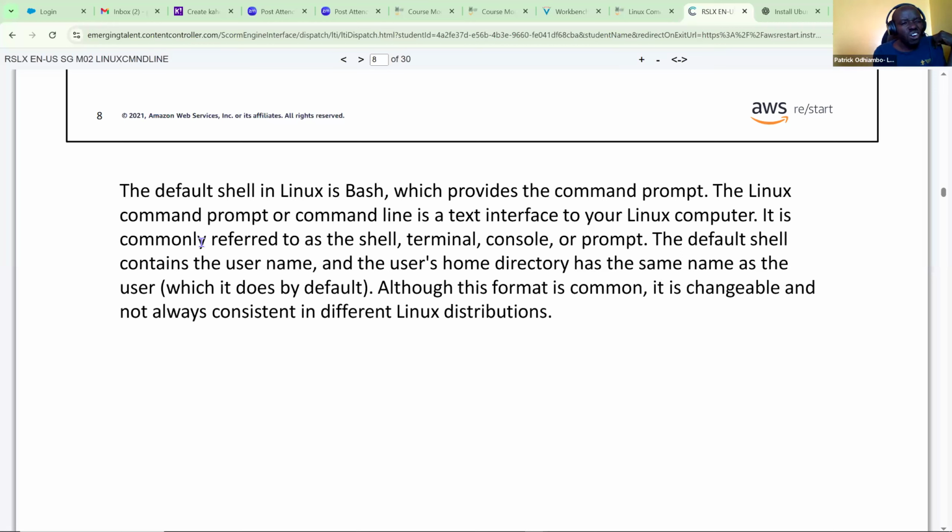Then the Linux command prompt or command line is a text interface to your Linux computer. It is commonly referred to as shell, terminal, console, or prompt. The default shell contains the username and the user's home directory, which has the same name as the user, which it does by default. So you see, our user was C_Salazar. Then again, you see now our username by default took the same. So that is the home directory that we had. And then, although this format is common, it is changeable and not always consistent in different Linux distributions.